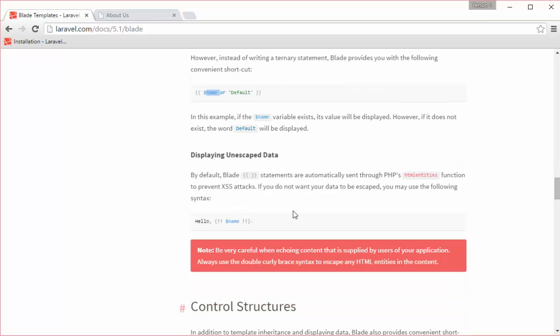So you can also have unescaped data by using one curly brace, then an exclamation mark, and close that by saying exclamation mark, and then the closing curly brace.